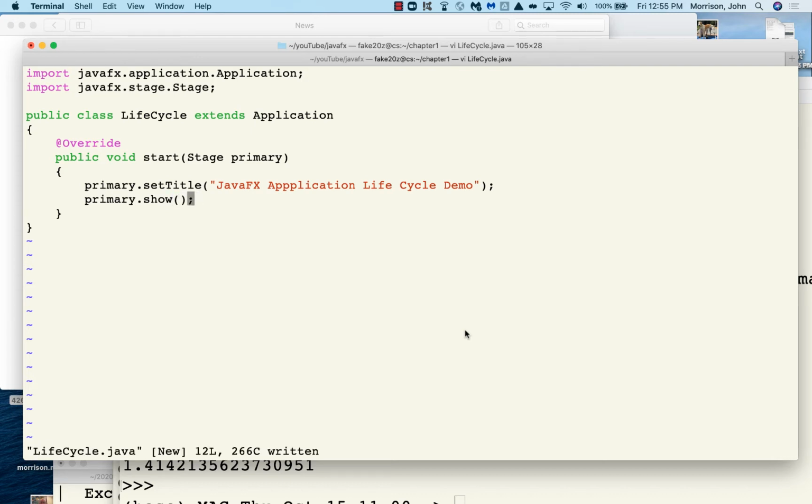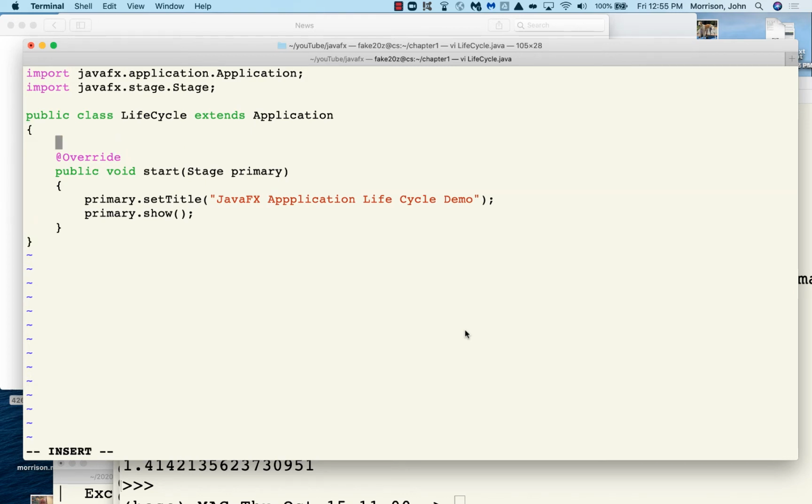So if I ran this at this juncture, it would just put a window up on my screen and it would say JavaFX application lifecycle demo. Now there's more to application than just this. First of all, an application can have a constructor.